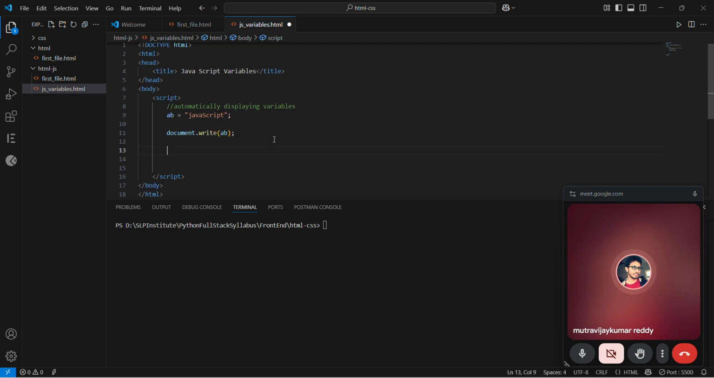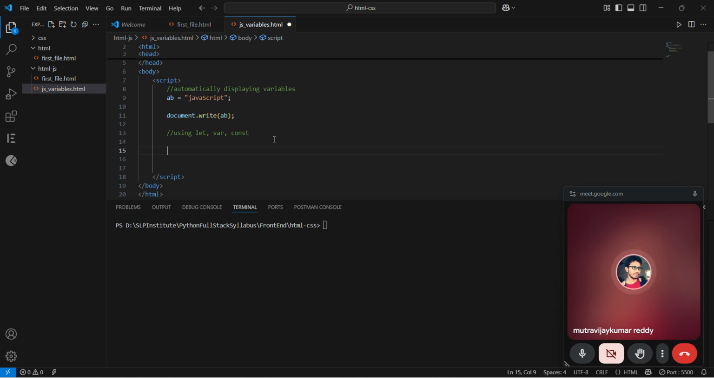So next, using let, var, and const. Let's see what those are. So first of all, what are those? Before you declare, suppose you are writing a variable equal to a value, first we have to declare that in JavaScript. That is a good practice.